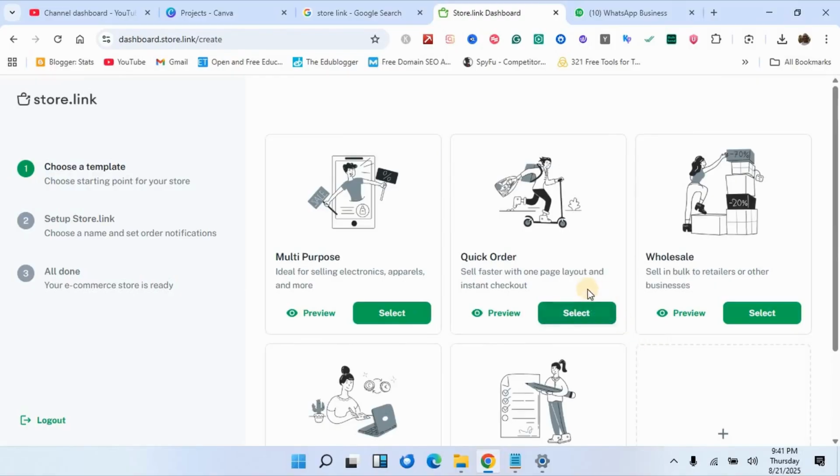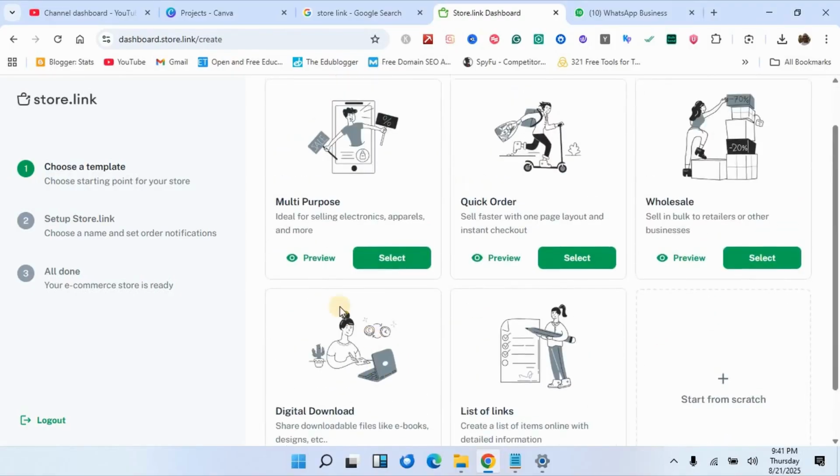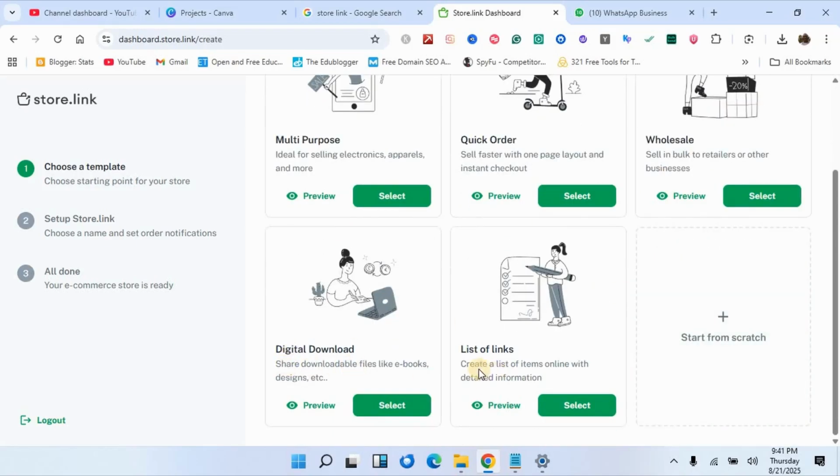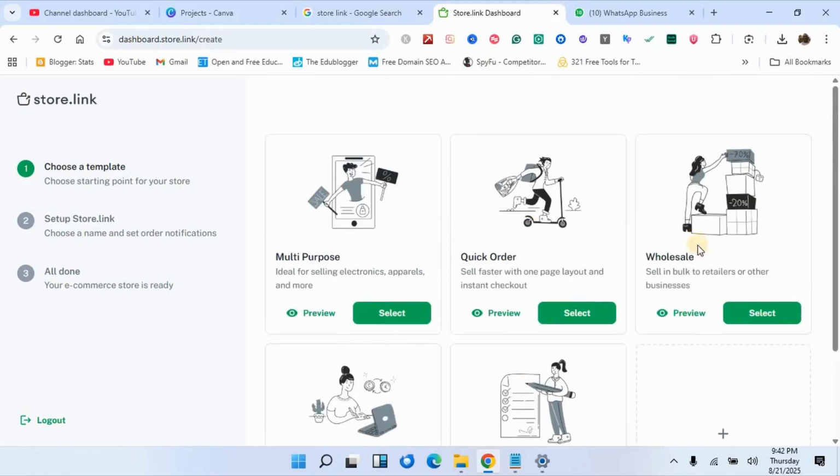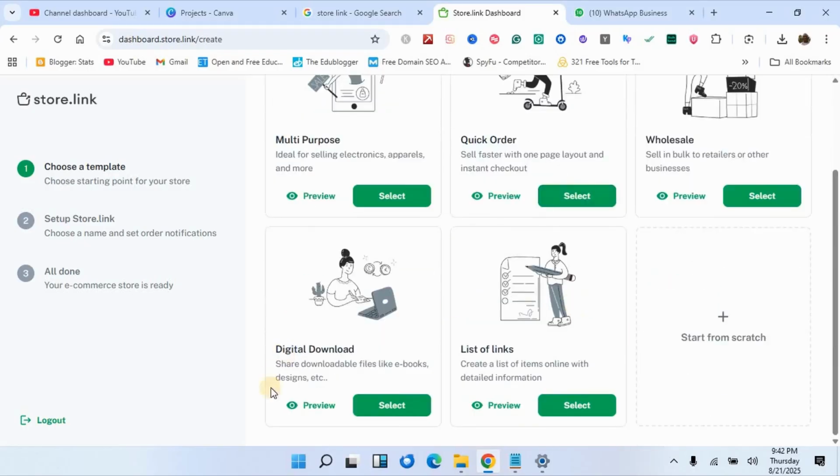So this is the dashboard of Starlink where you now have multi-purpose, quick order, wholesale, digital download, list of links. So it now depends on the type of services or products you sell. Here, I am going to choose quick order, or I can also choose digital download. It depends on you, okay? Let us choose quick order. So I will select this.